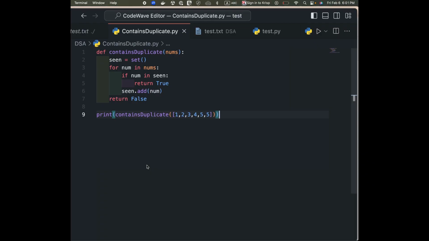Now tomorrow, in tomorrow's video, we're going to solve 2 or 3 warm-up problems, and then we're going to get into two pointers, and then we're going to solve also a two-pointer problem.